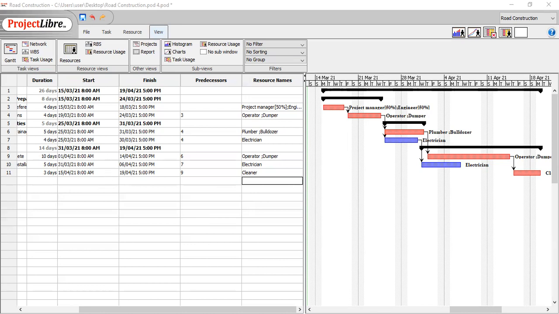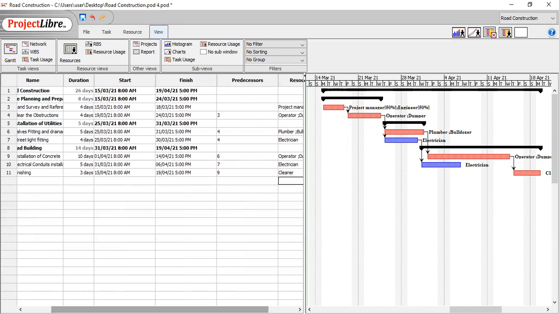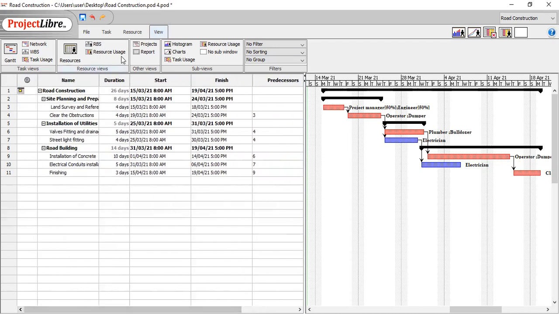My project is regarding road construction, and we can look here that we have different subheadings in the road construction, like land survey, clearing the obstructions like the tree line, walls fitting and drainage, street lighting, installation of concrete and electrical conduits installation, finishing. So I'll be discussing resource breakdown structure. So let's go into resource breakdown structure.